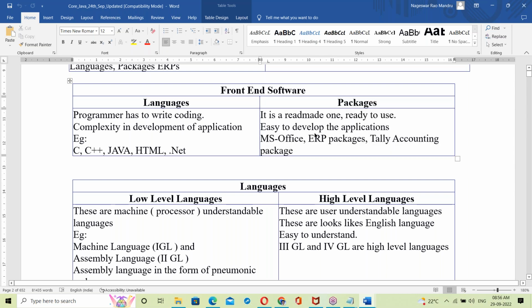A package is a ready-made one, ready to use. For example, MS Office is a package. No coding is necessary. Using MS Office, we can simply prepare documents.